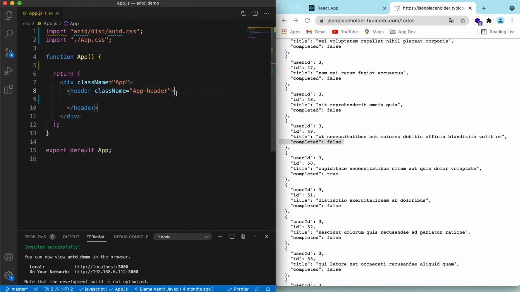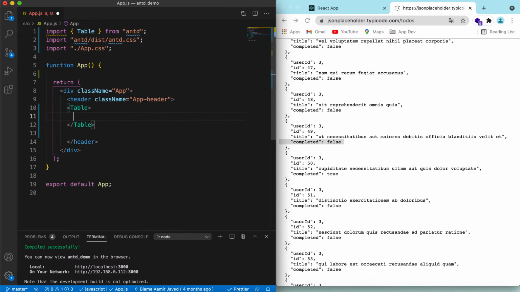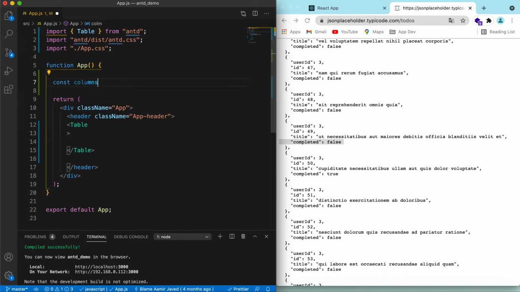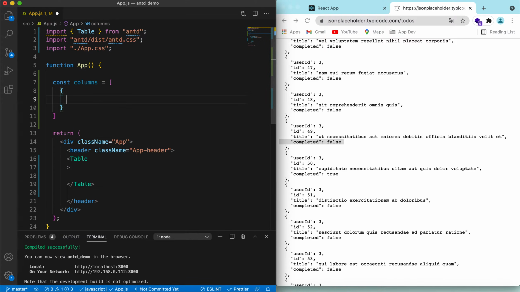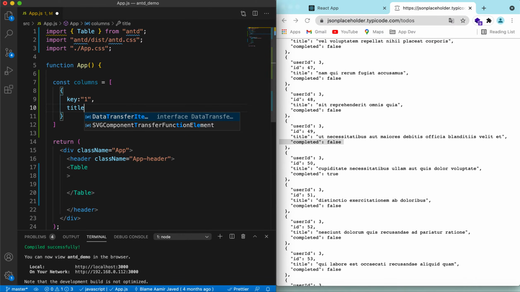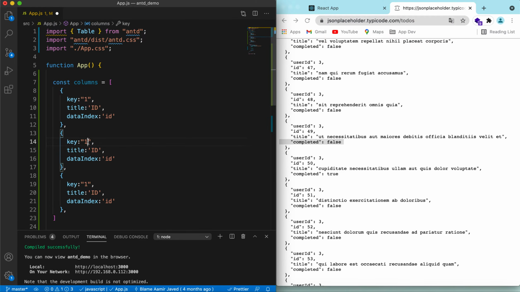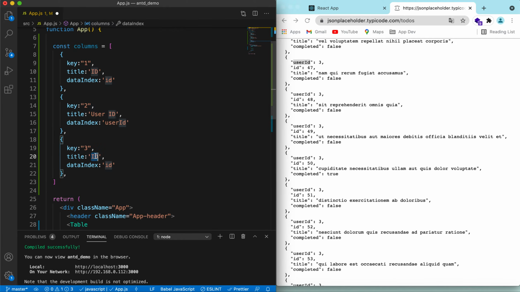Alright, so let's add a table component, and let's define its columns. Const columns is equal to, suppose the first column, its title is id and its data index is also id, and let's copy it for other columns. Suppose this is key 2, key 3, and here we can show the user id and the data index will be userId, this one where the I is capital.